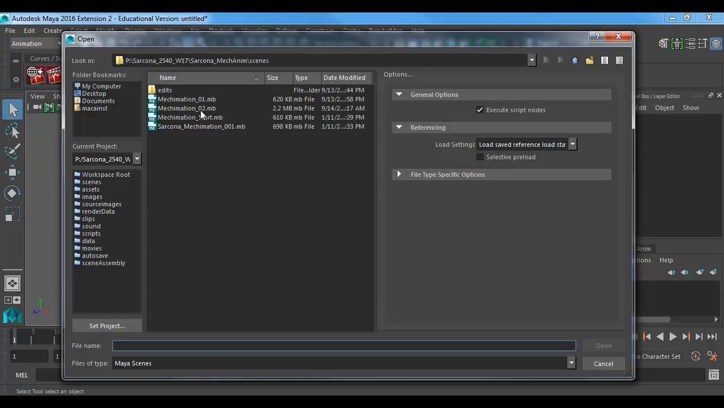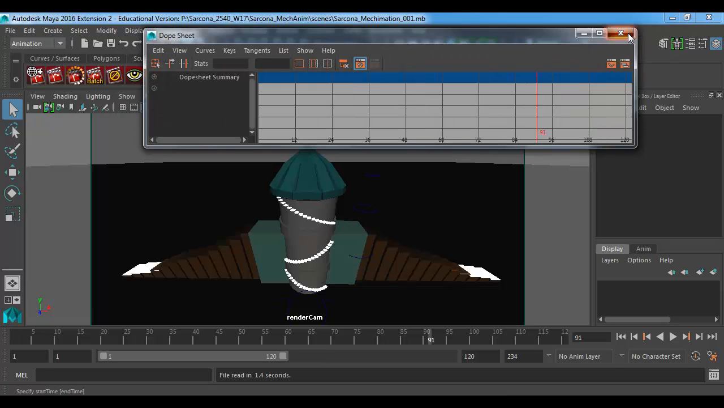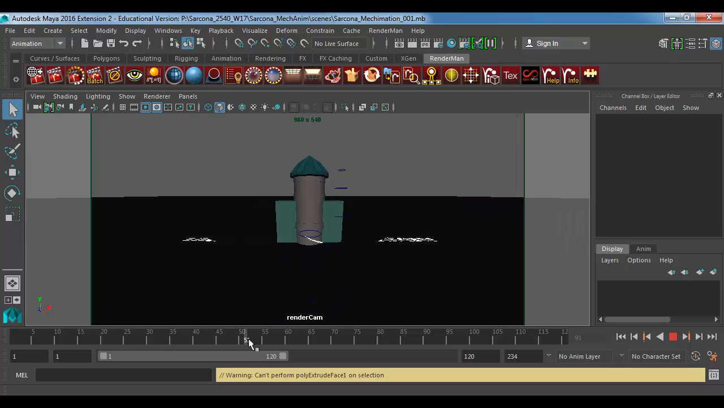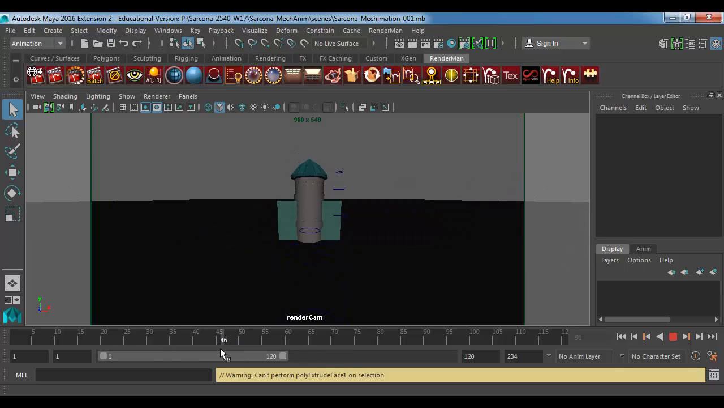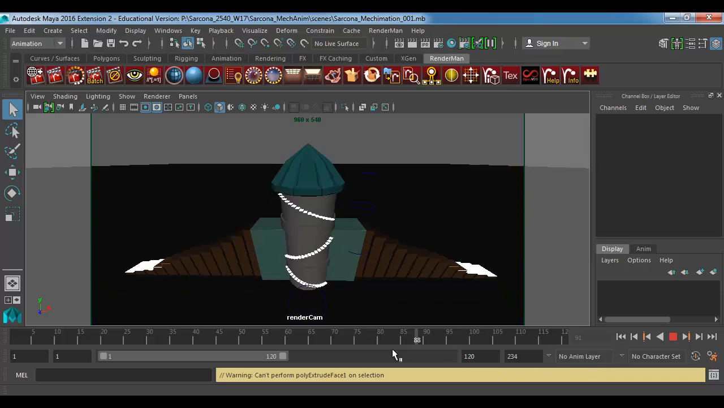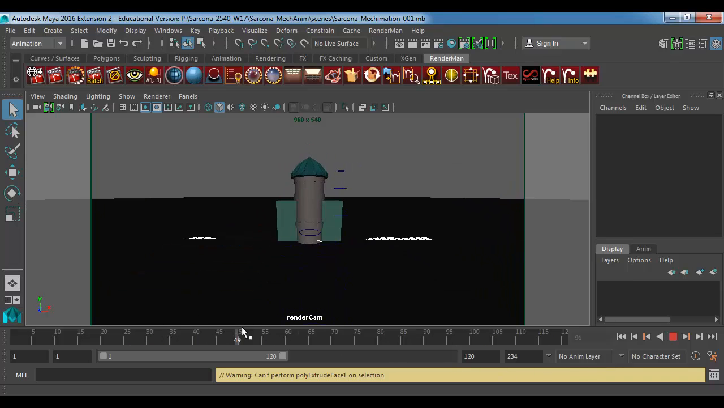All right, so there's my file. Now I can go to File, Open and find my file. Okay, so here's where we left off last time. Make sure you're playing through your animation and everything is looking the way you want it to look. It's not too late, but obviously you don't want to go through the process of rendering this out only to find you've made a mistake.